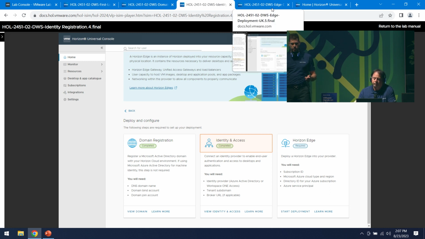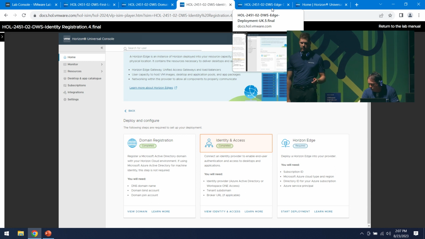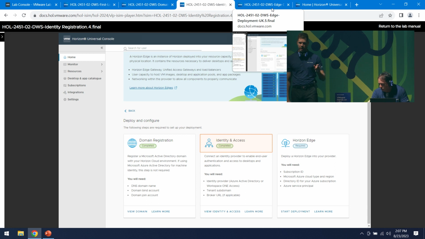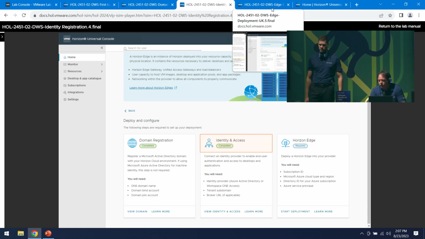Even though John chose Workspace ONE Access as identity provider, Workspace ONE is also using Microsoft Azure. That was the reason he had to log in with his Microsoft account.